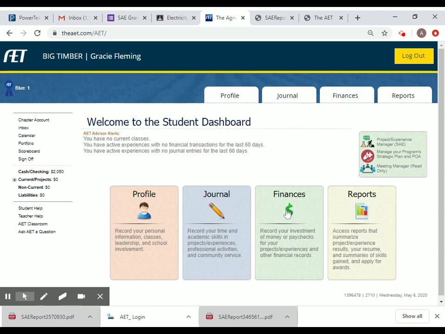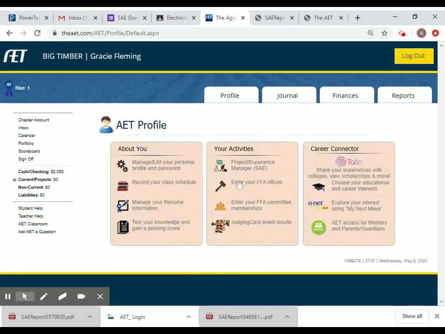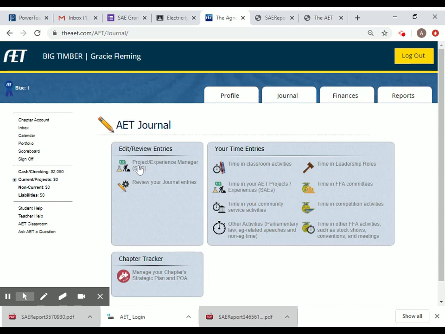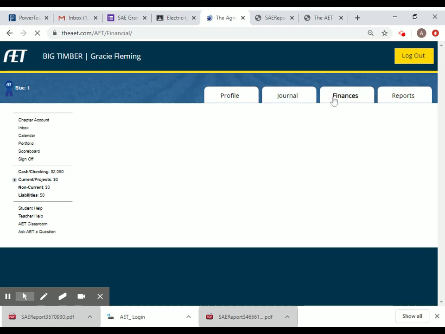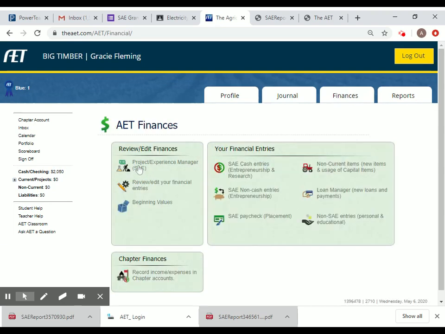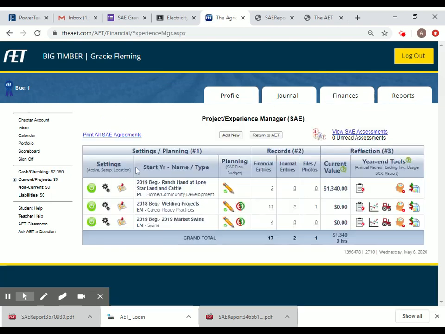And one thing I want to point out is that as you are using this program, a common button we're going to click is this project manager. For any of those projects, like I mentioned, this will take you to a screen where you can see an overview of them. And you'll notice if you go to profile, the project manager is right there. Or if you go to journal, your project manager is right there. Or if you go to finances, your project manager is right there. So you can click a lot of different places and get to it, but that's where it's all going to start. So we'll jump right into project manager.